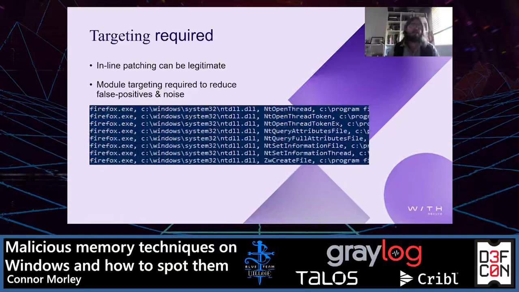The reason for this is that inline hooking or inline patching can be done legitimately. As we've said before, this can be done for security purposes, but equally there are some processes, such as Firefox, which do this legitimately to a number of internal functions. So unless you are targeting specific functions of value, you may get a lot of noise and a lot of false positives on particular functions that aren't of security interest. So as such, targeting does need to be done in order to make this accurate and equally to make this resource manageable.